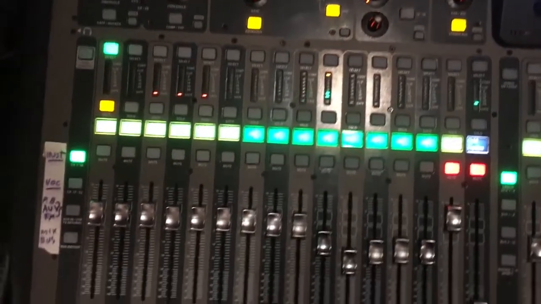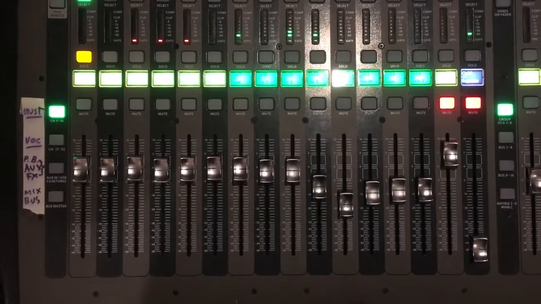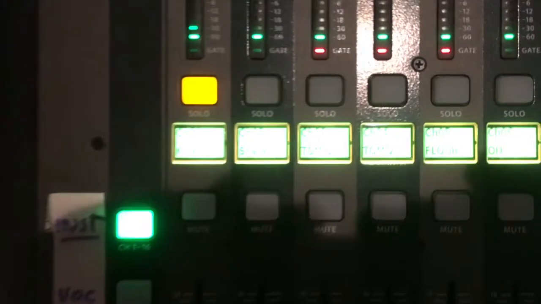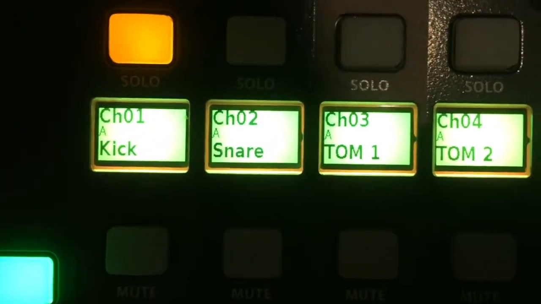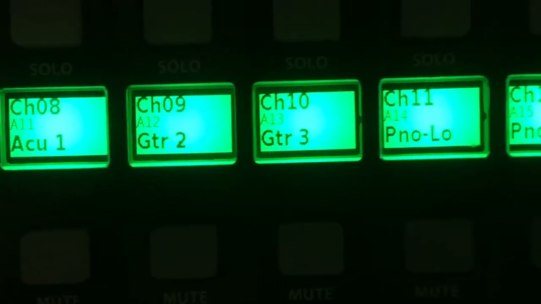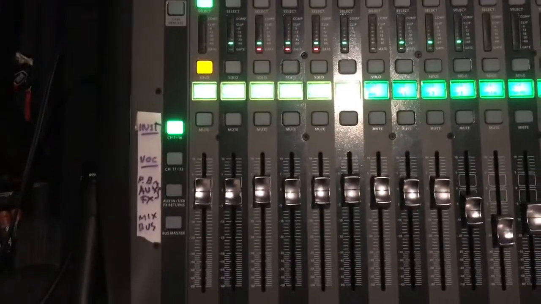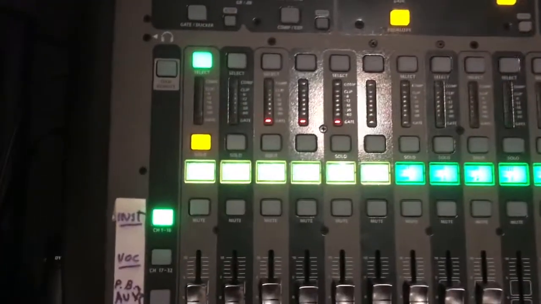This section here is all the controls for the individual instruments. If we go in close, you can see that each button is labeled. Those are the drums, and then over here we have guitar, piano. So the buttons are labeled, and let's see what we can do to demonstrate something.